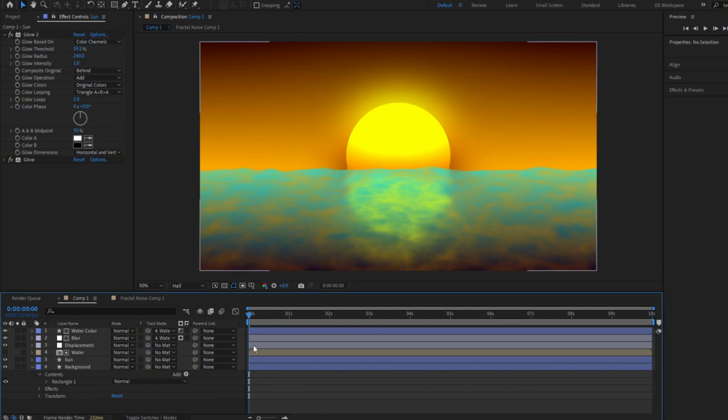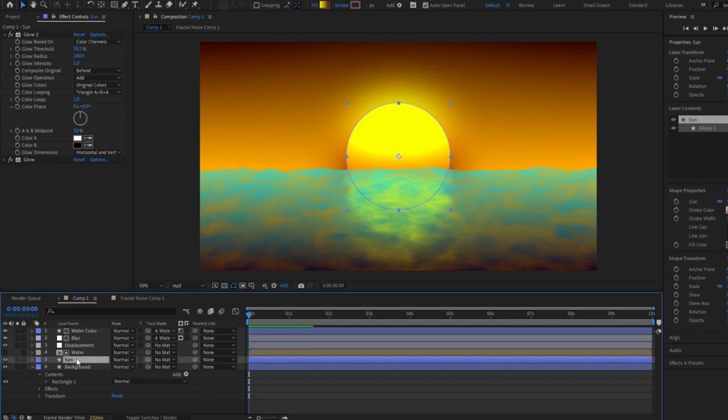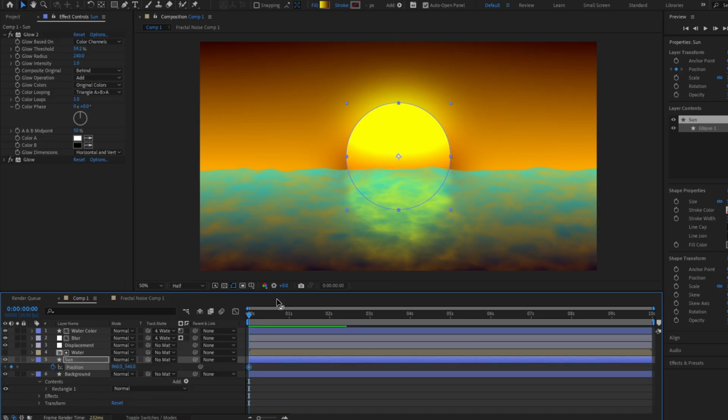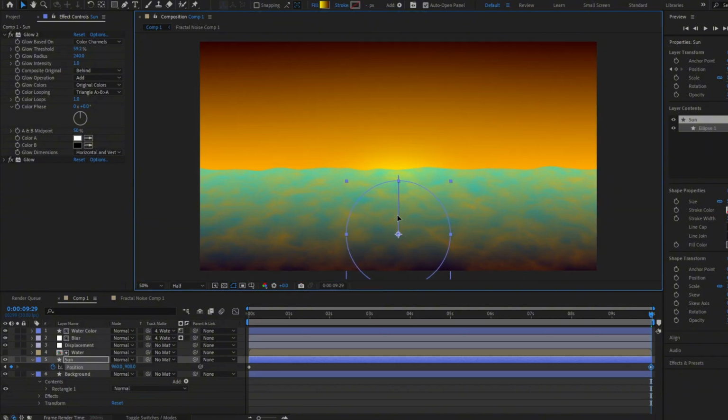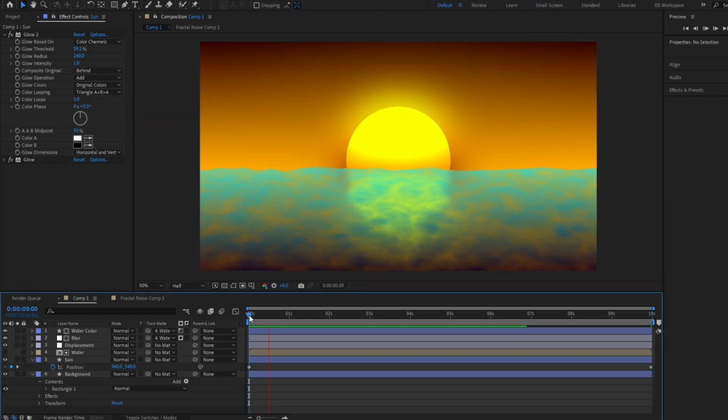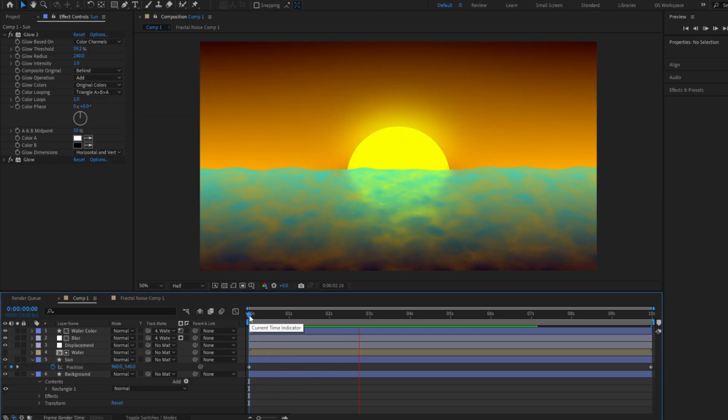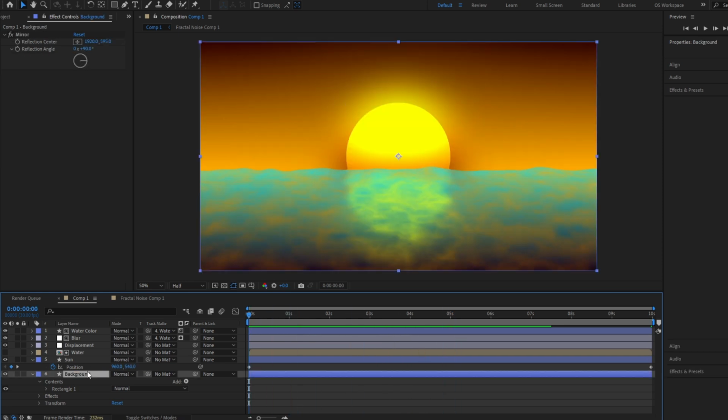And the last thing to do is to animate the position of the sun, so it looks like it's going under the horizon. So let's press P for position, make a keyframe here at the beginning, go to the end and move the sun down until it disappears. Something like this. Okay, there you go.